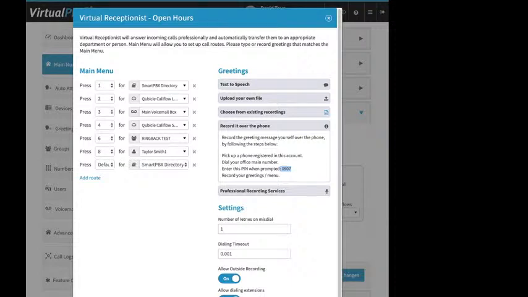Now this PIN number is specific to this time of day. This 0907 will only work during my open hours. If I call in, say, at 9 p.m., my system is in after hours mode at that point. 0907 won't work because I'm in my after hours mode. So you can only make use of it during your open hours. That means your system has to be in open hours to change the recording.